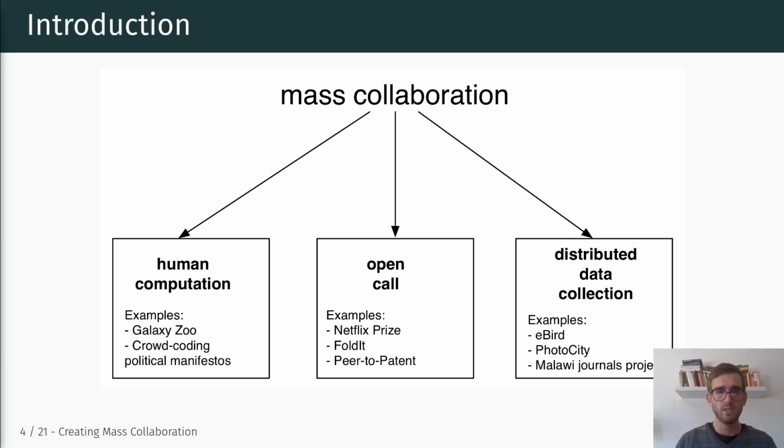complete small manageable tasks that don't necessarily involve subject expertise, but that help you, for example, code political text or images and things like that, right? So that's one major form of mass collaboration. The second piece is open calls.